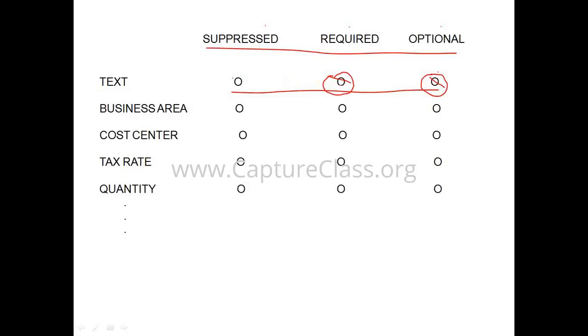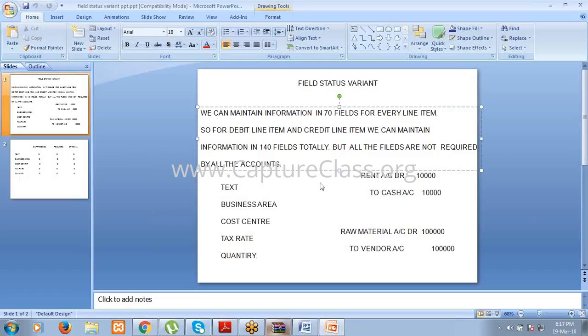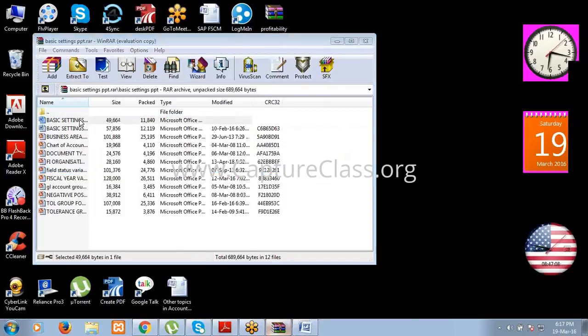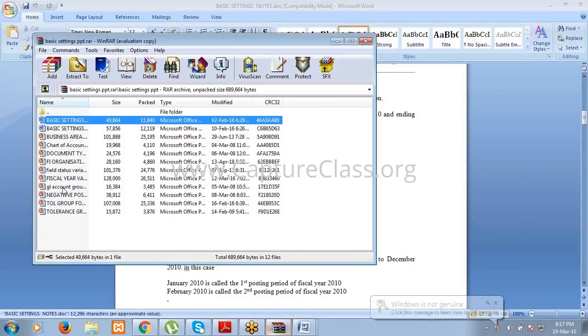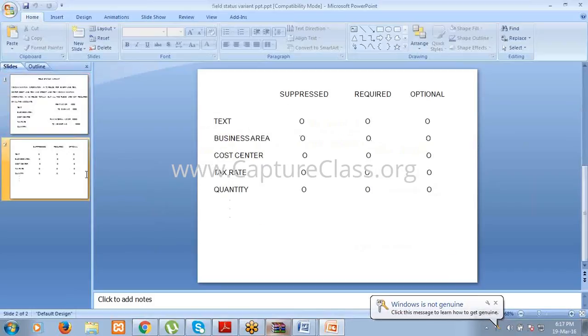radio buttons, right? Based on the nature of the GL accounts, all the 70 fields have been categorized into 41 groups, and every group contains all the 70 fields, right? In every group, for every field, these three statuses are available. Then based on the requirements of information you want to maintain, we select either suppressed status or required status or optional status for every field in every group.